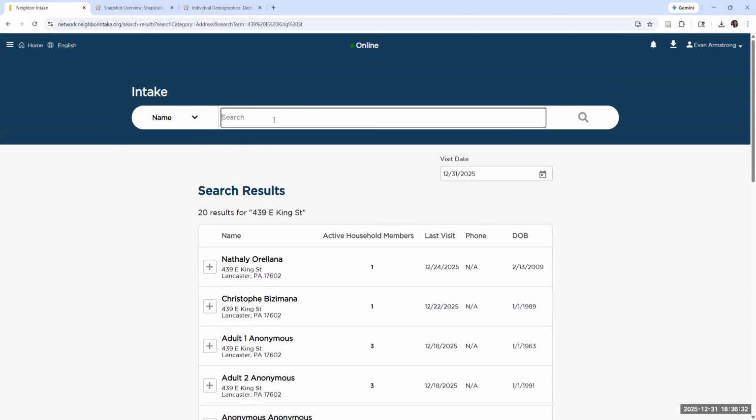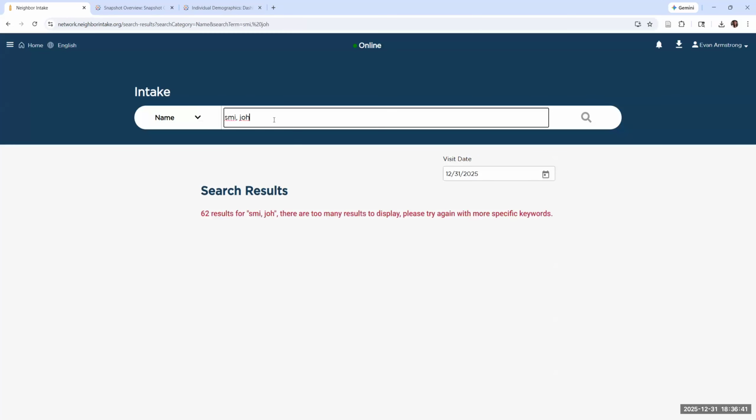This is particularly useful if you have a lot of common names, like John Smith, for instance. If I try to search for John Smith, the fact that there are 62 results means it won't show me all the results. So if you ever get a message that says, hey, that's way too broad, I need you to be more specific, that's when you go to a phone number, a date of birth, or an address, and start to look for those other people if they are in the system.